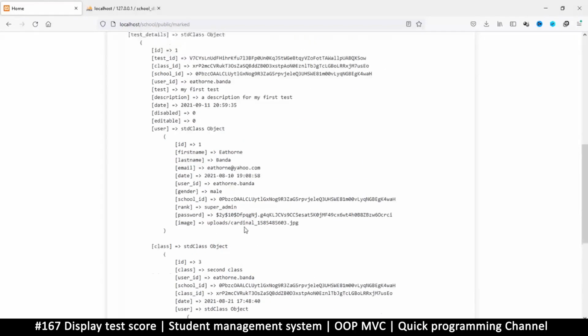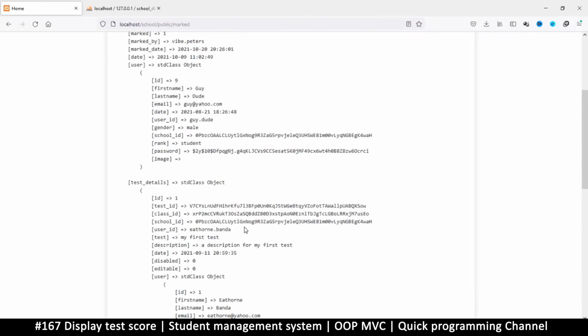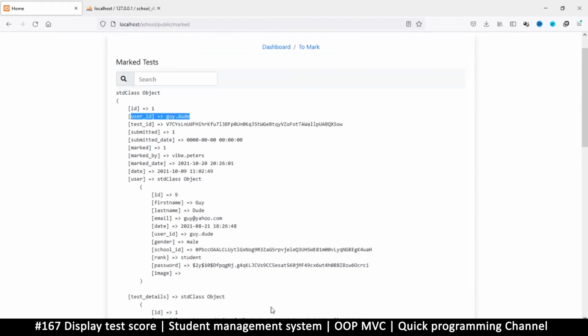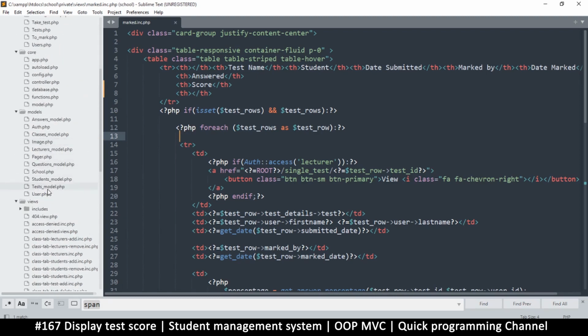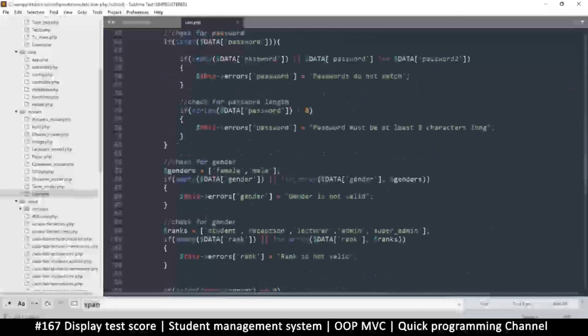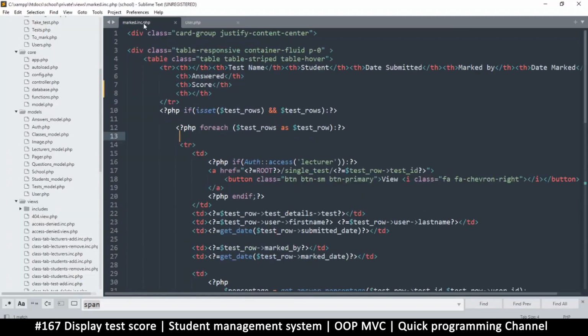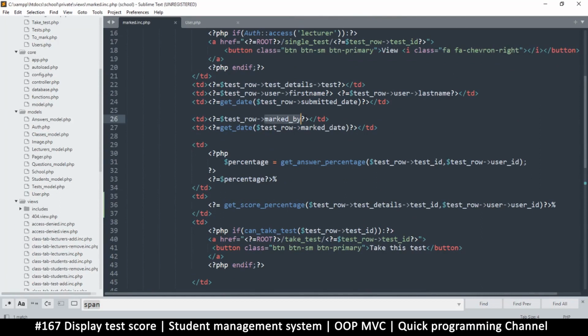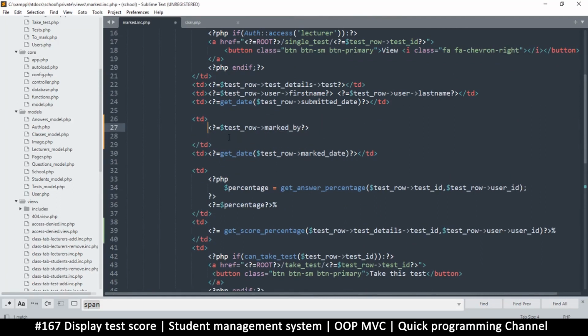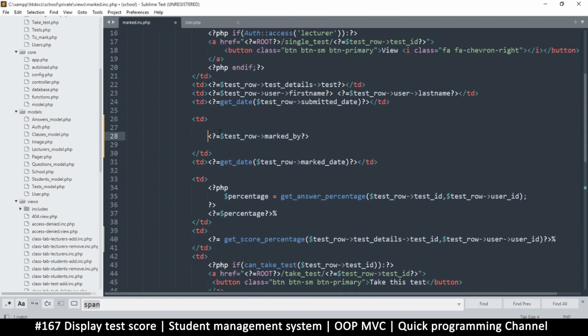So as you can see, there's no information for the teacher here anywhere. So we have to extract it ourselves. Now, we could create a simple function somewhere that gets a user. That could work. Or we can use the user model. So here marked by, let me put some space here. So this is the user ID itself. So maybe let's do this.